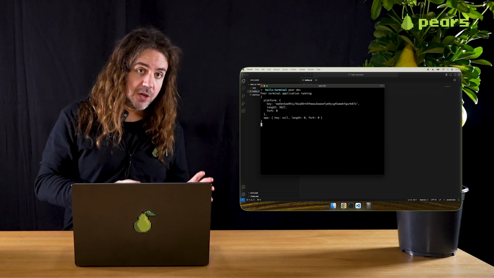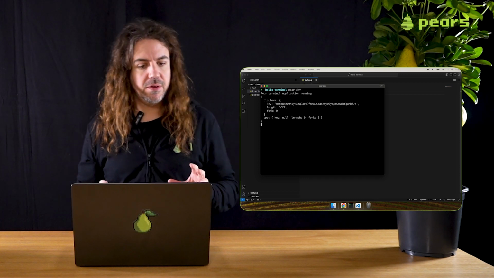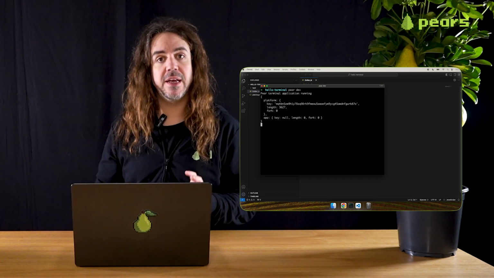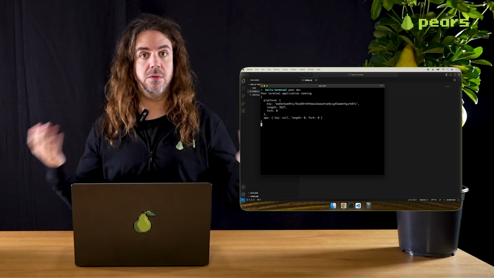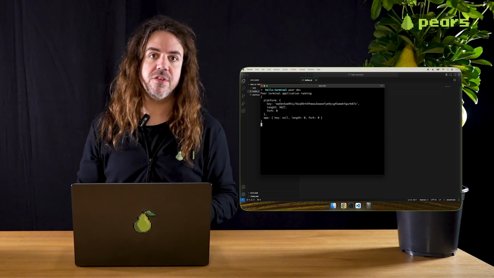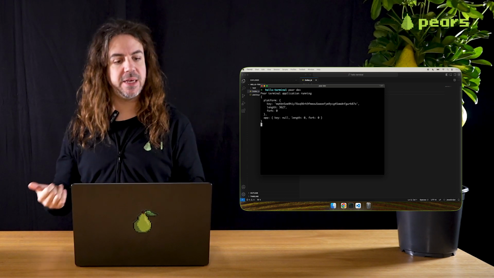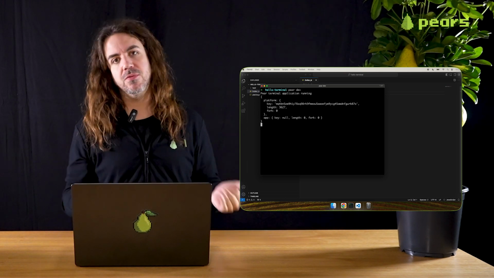The app version information is slightly different because we're running in development, and so the key is null because we haven't staged this application and we're not running the application from a key, and so therefore the length and the fork are also 0.